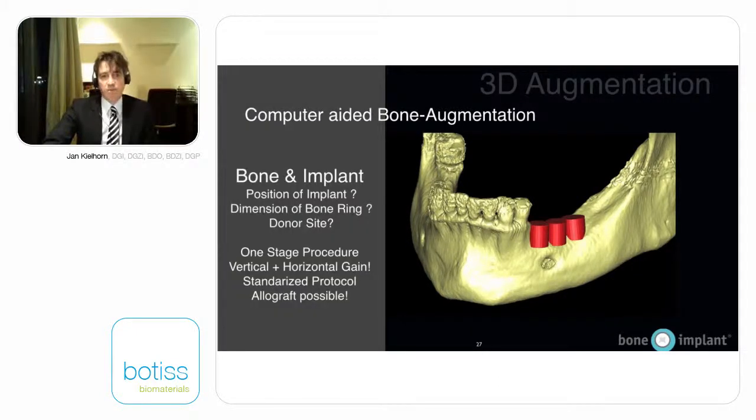And then we will see where we can place the implant. We will know exactly the dimension of the bone ring. We know the donor site, if it's autogenous bone. Of course, it will be a one-stage procedure. We will have a vertical and horizontal gain at the same moment. It's a standardized protocol. And of course, we could also use allografts.